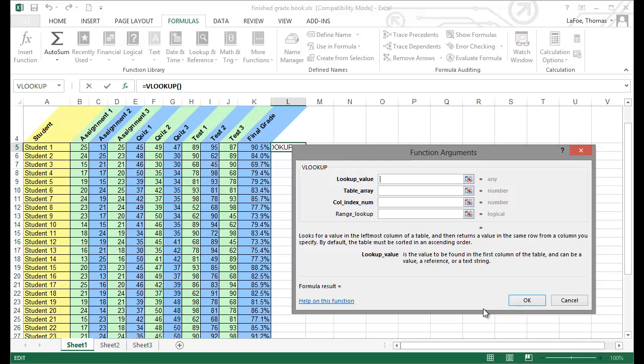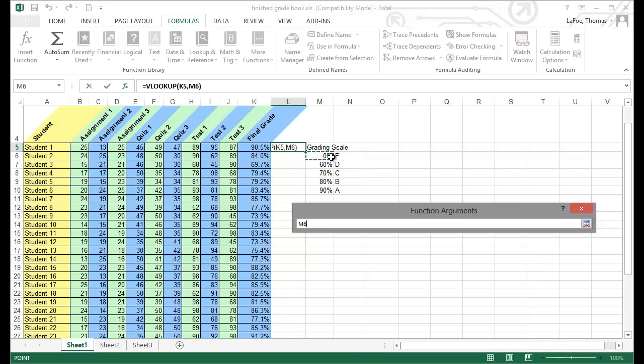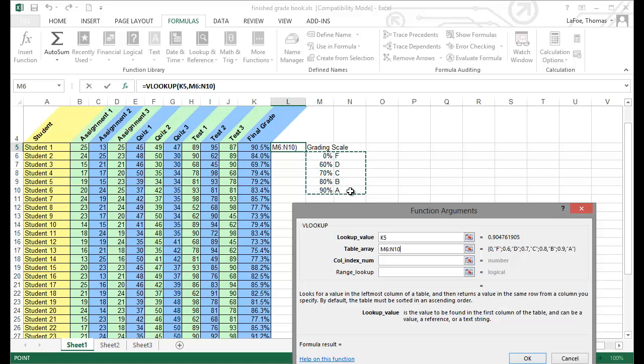When the function arguments box opens up, you'll first want to put in the lookup value. In this case, I want to click on my first grade, which is in cell K5, and then I want to select my table array. I'm going to move this box out of the way so that we can see our table in the background. And then I'm just going to select the values and the letter grades.